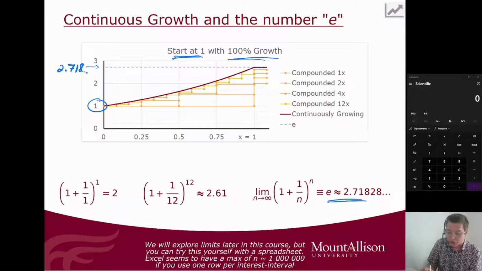And now to do this, you need limits, and we're going to get this later on. Though if you wanted to try this on the spreadsheet, you can show for yourself that you get this 2.71828. Though I think if you were using Excel, which I think you have access to through Mount A, there's a max of just over 1 million rows if you want to break this down.